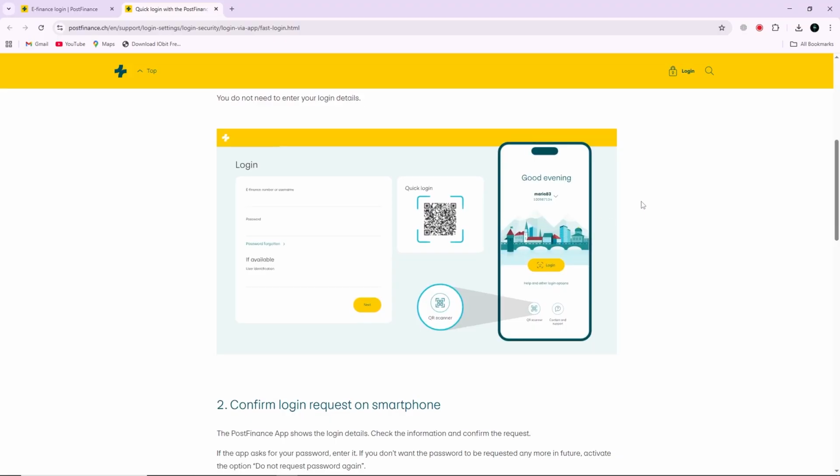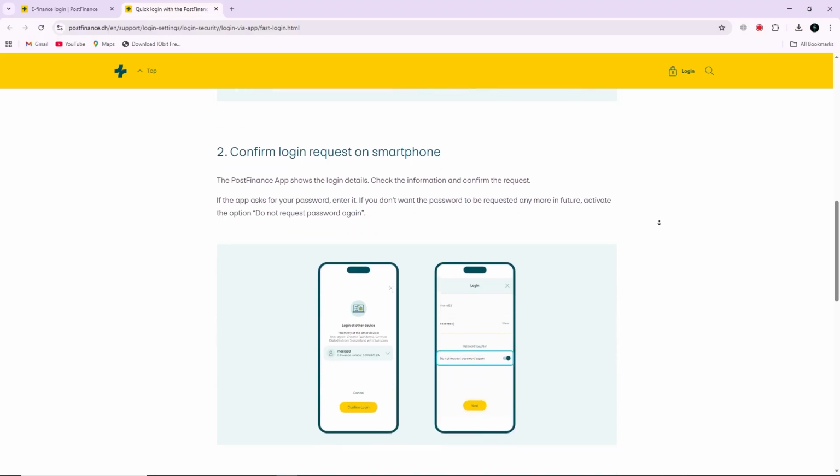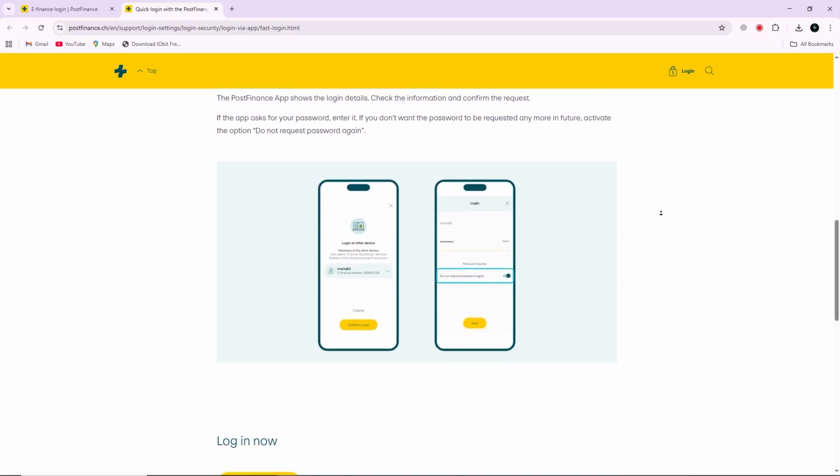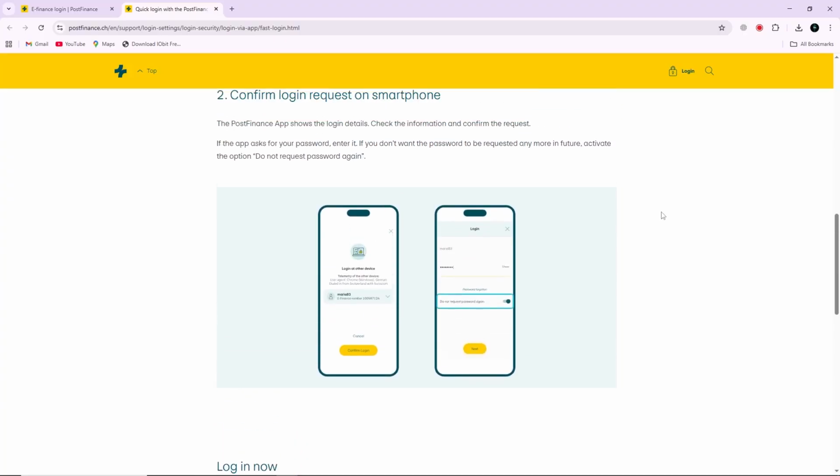You can also use a browser extension on your PC to scan the code. After scanning the QR code and confirming in the app or extension, you will be logged in automatically. Once you are logged in, you can access your accounts and manage your finances securely.